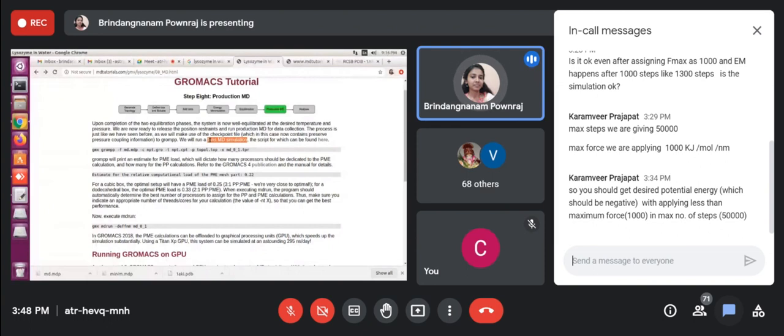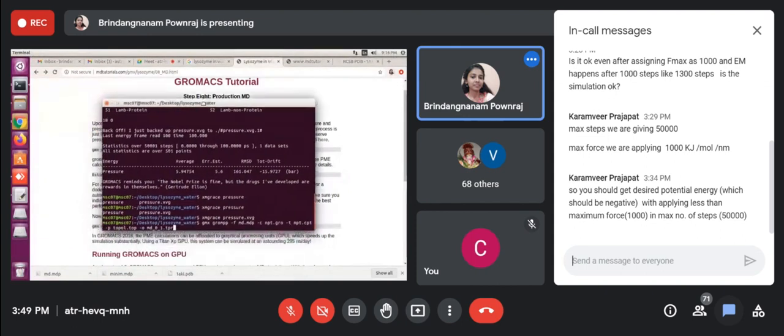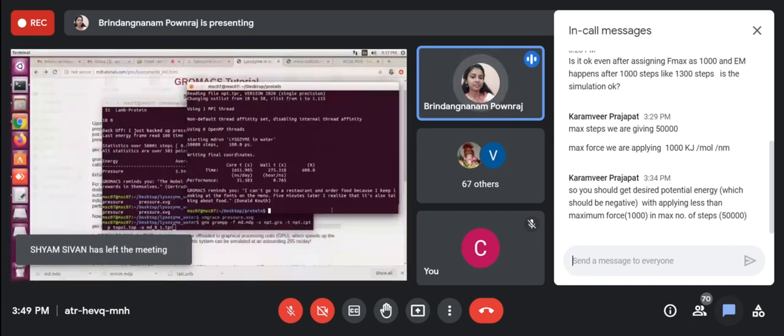It's your wish. If you have a good system, you can run for as many nanoseconds as you like. For example, you can even run for 1 microsecond also. So now I'm running just for time being. I'm running for a demo, 1 nanosecond. I'll see whether it's done here.